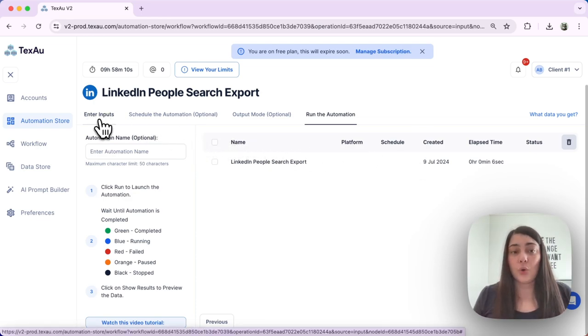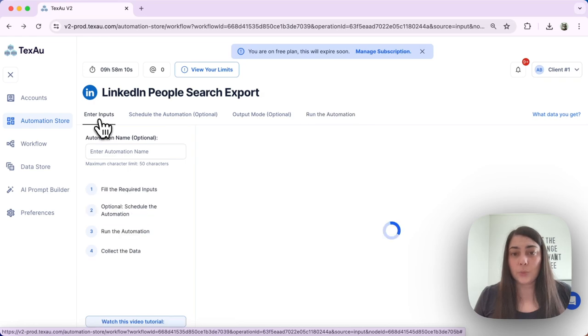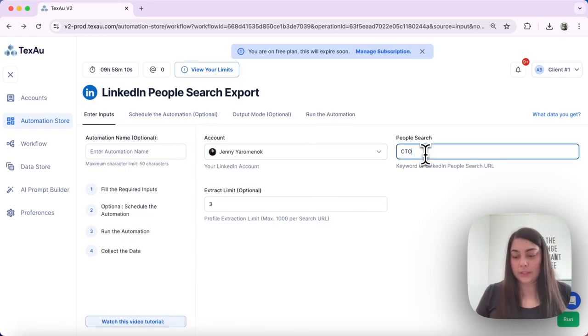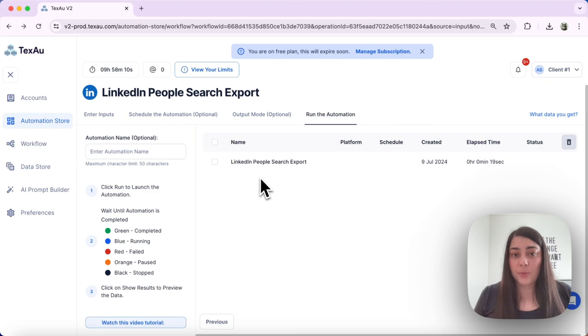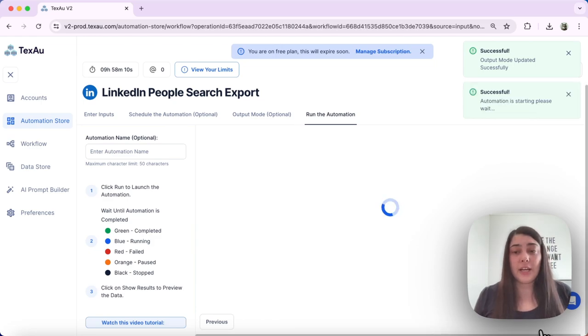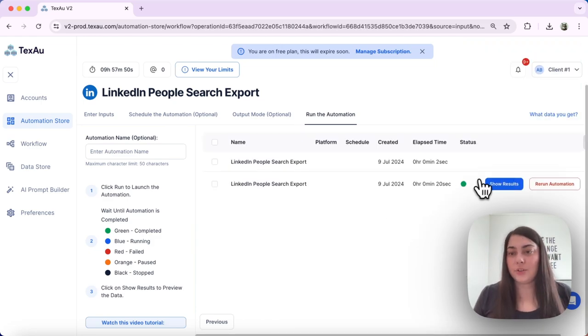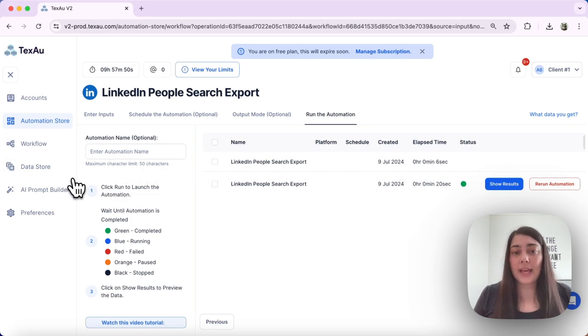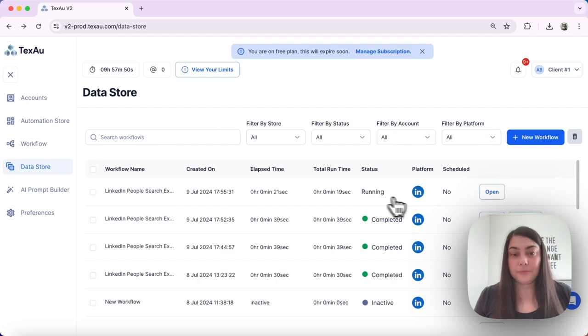I will do it again so that we can see how it works. I will enter CEO this time. Select the output mode. Again, split. Run the automation another time. Wait for it to execute. And head over to the data store to see the data. It might take a while. As you can see, the automation is still running here. Now it's showing completed under the status, and let's go and have a look at the data.